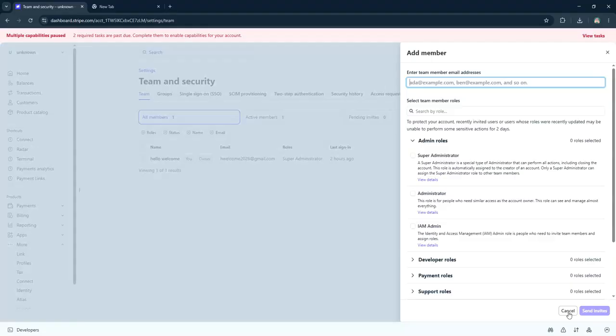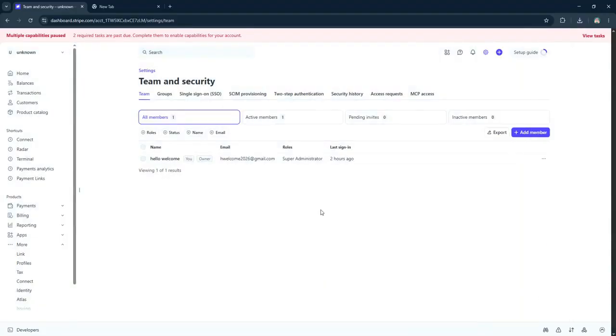Stripe will send an email invitation to the new user. They'll need to accept this invitation to join your team. You can always manage team members by returning to the Team and Security section in your settings. There, you can modify roles, resend invitations, or remove team members if needed.